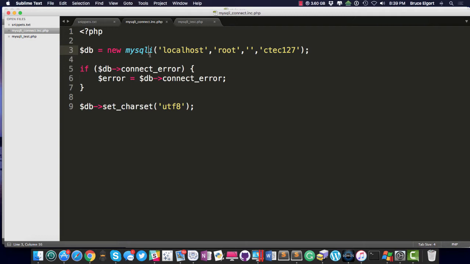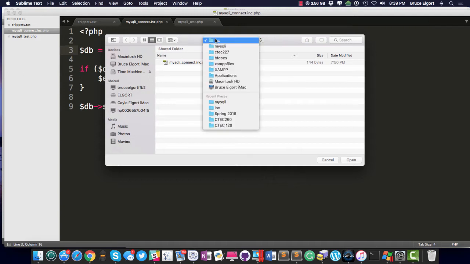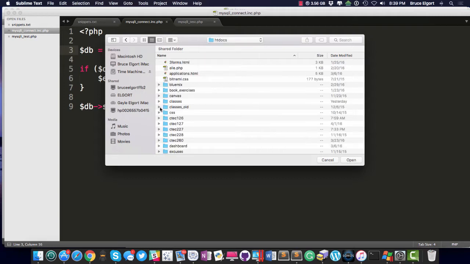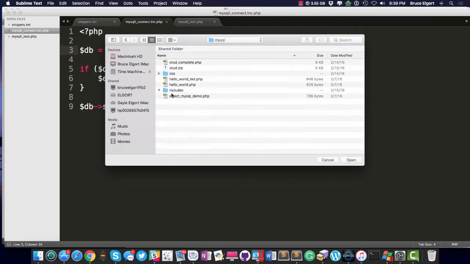For comparison, you may want to pull up your MySQLi connect.inc.php file. In fact, let me pull up mine. Let me find where mine is here. MySQLi, that's the old one. CTEC 127, in htdocs. Lots of stuff here. Let me go to MySQLi and pull this file up.